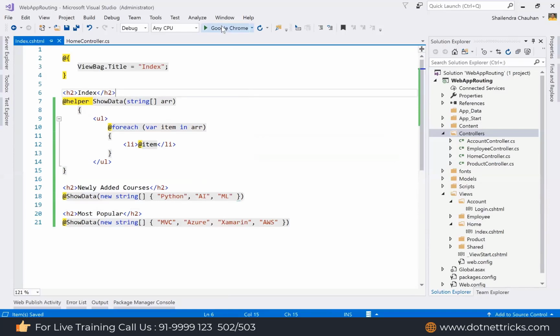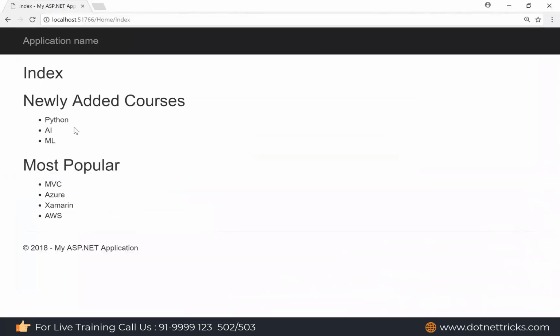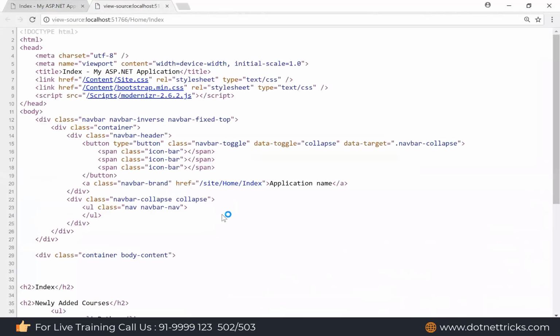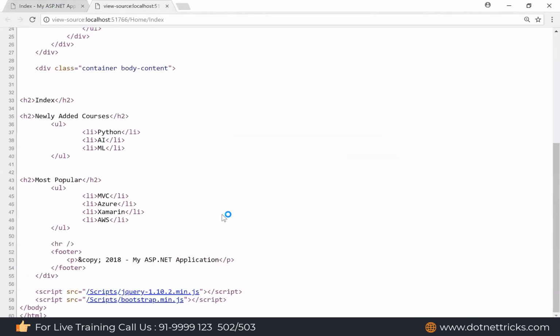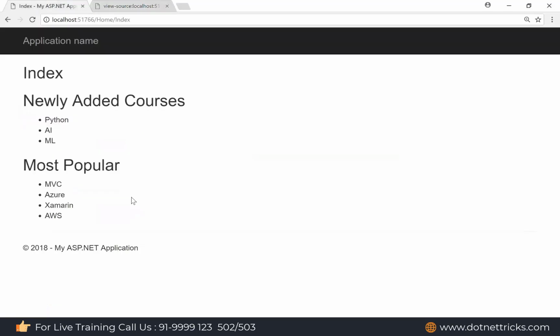Let me show how it is working. You can see I'm getting the newly added courses, Python, artificial intelligence, machine learning, and most popular, MVC, Azure, Xamarin, AWS. And if you look into the source code, we have the ul and li. So it is not like Angular or any client-side framework, because there we have all the things on the client side, but here the things are processed on the server side. So this is the way we are accessing the things here.